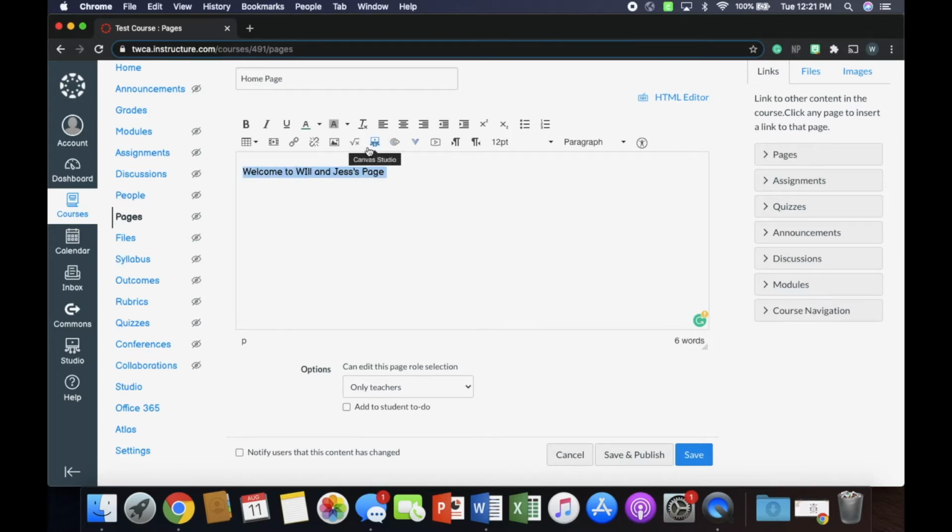So it's a quick button. Select it, clear the formatting, you kind of start all over. It brings you back to the basics. Okay, align left, align center, align right, decrease indent, increase indent.